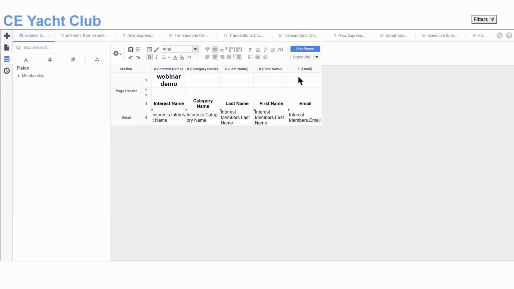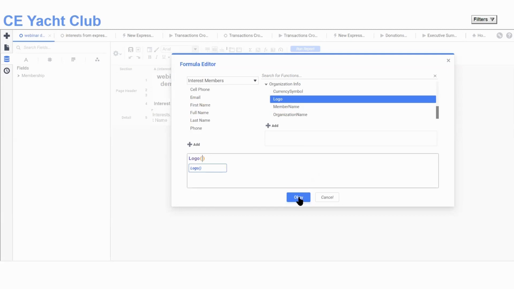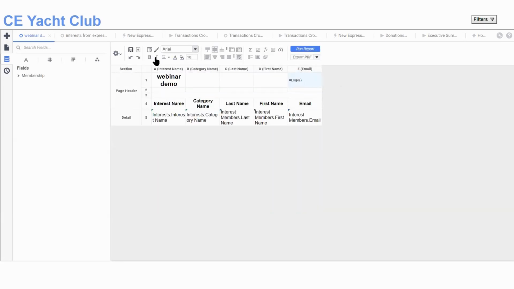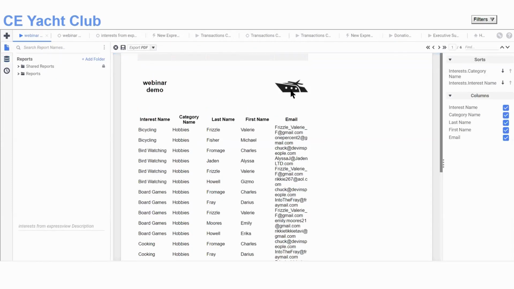There are lots of functions. I could come over here, for example, and insert a function. And we've got all sorts of functions, aggregates for counts and max and min, logical functions. There is organization information. So if you have uploaded a logo, you could pull in the logo, and choose OK. Now the logo goes in here. And now when I run the report, you will see my little logo here. And you use that for certain things like a member name is the person who ran the report, and current date and all of that. It just goes on and on and on.